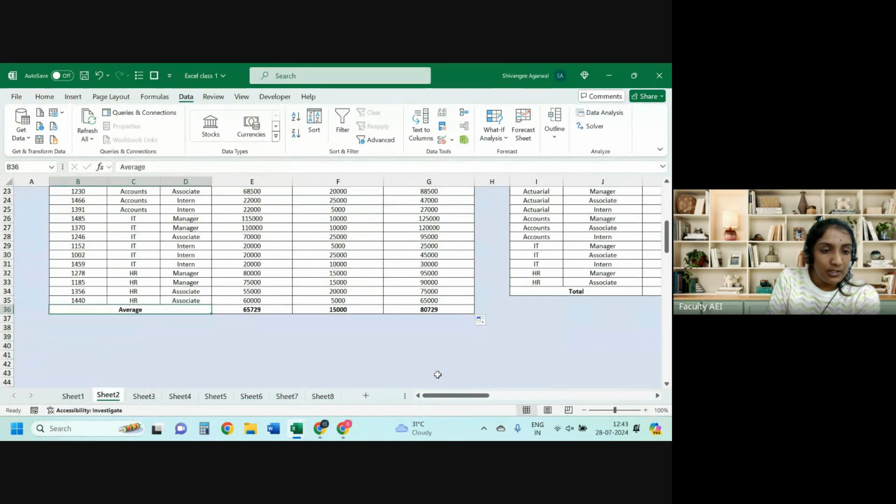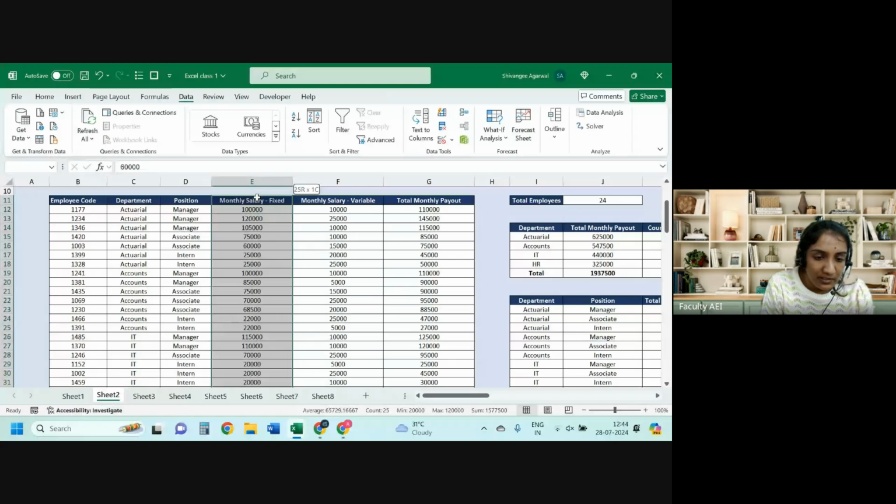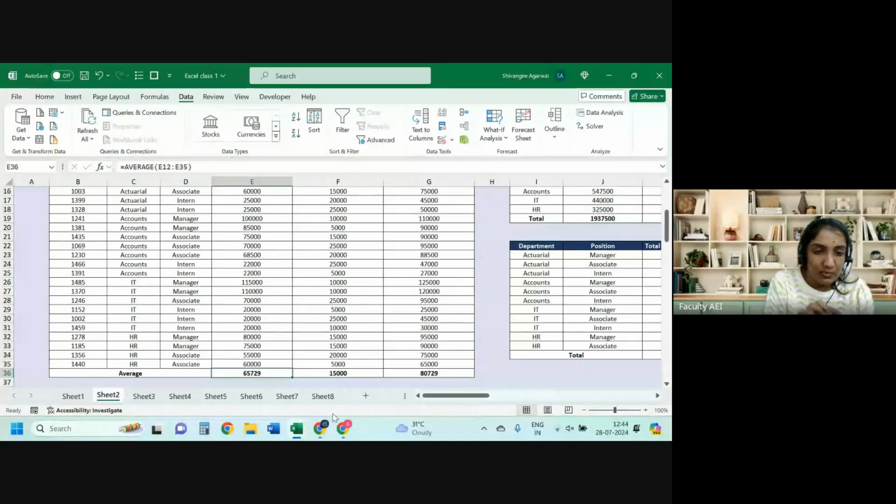In cell E20 to E36, by putting in the simple formula equal to AVERAGE and then selecting the range, we get the average. Also, let's just quickly check whether what we've done is right or wrong. We highlight the range and we see the average is 65729, and that is what we're getting in this cell as well.